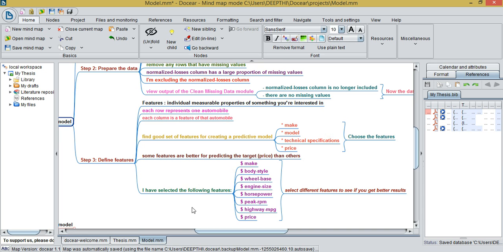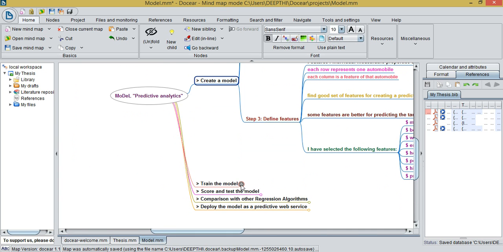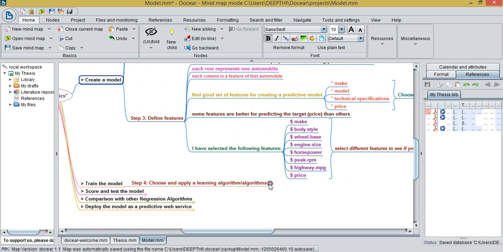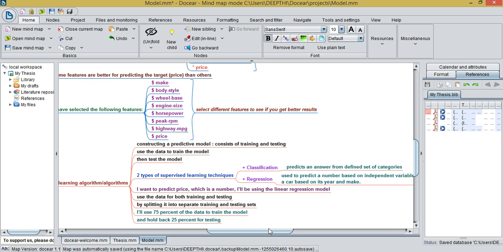Now, moving on to step 4. That is, train the model, choose and apply a learning algorithm or algorithms. Now that the data is ready, constructing a predictive model consists of training and testing. First, I'm using the data to train the model, and then I will test the model to see how closely it's able to predict prices.